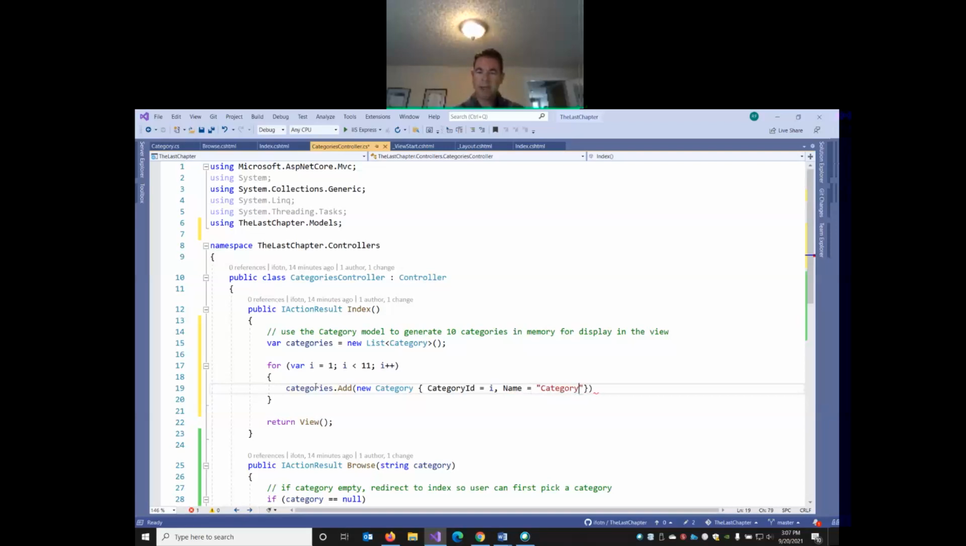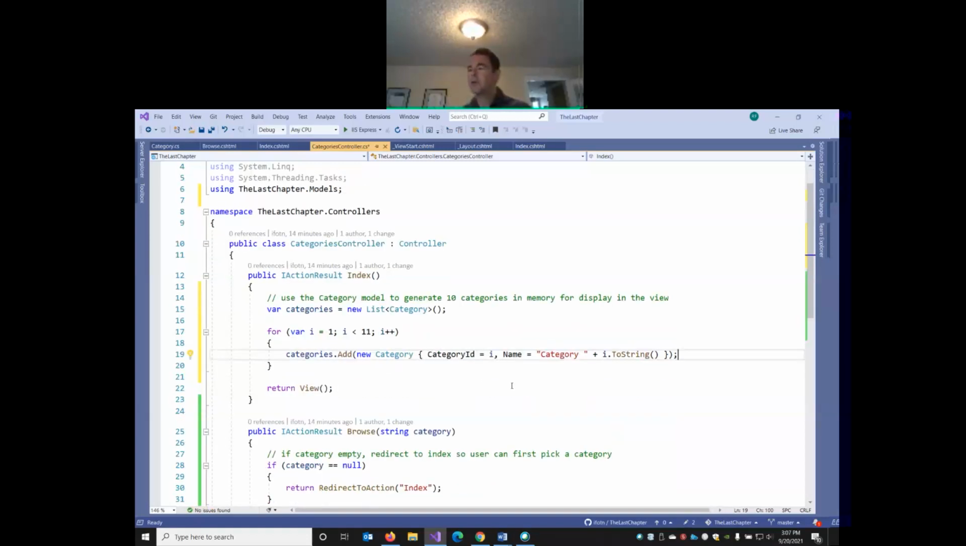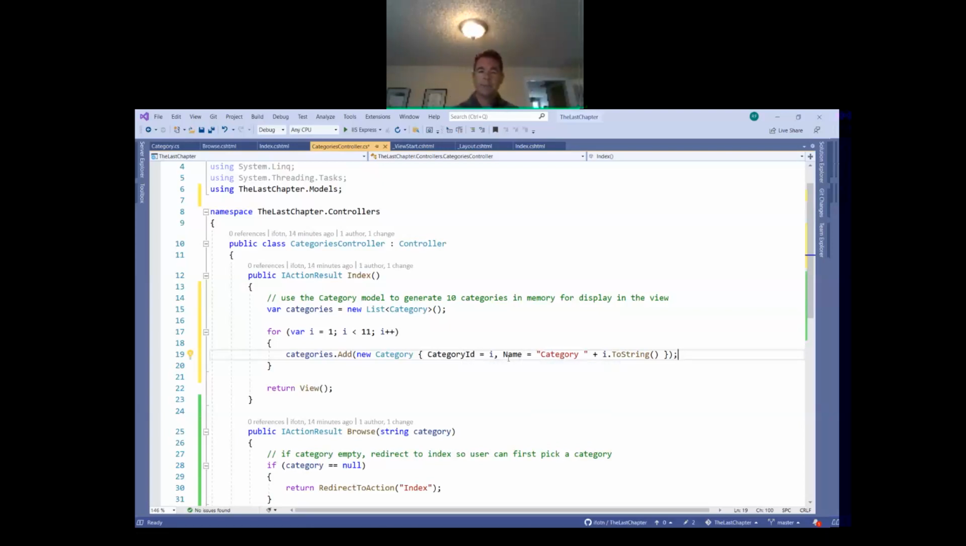And the name will be category, and then we'll just append on our counter to string. So instead of just hard coding the links, we're actually making a list of strongly typed objects. And each item in the list has both an ID property that's an integer and a name property that's a string.